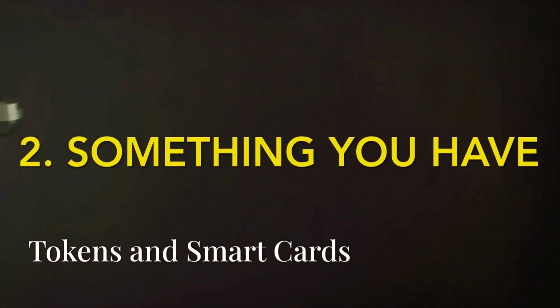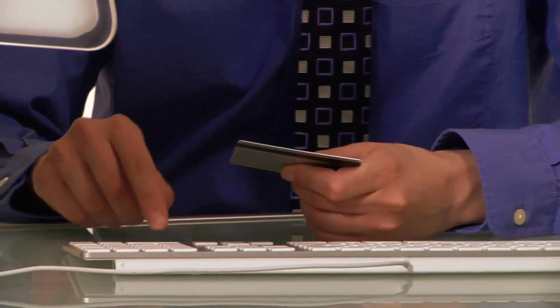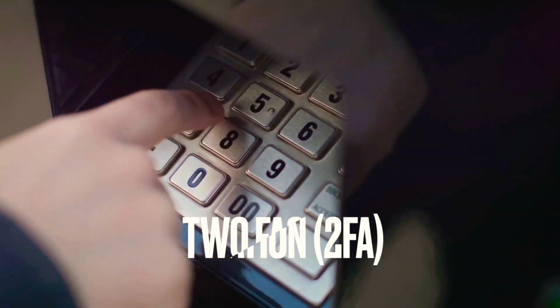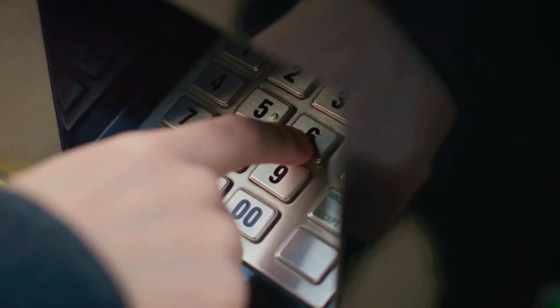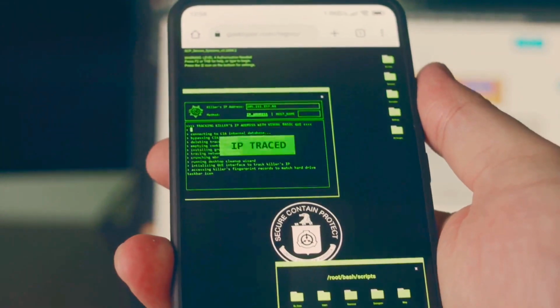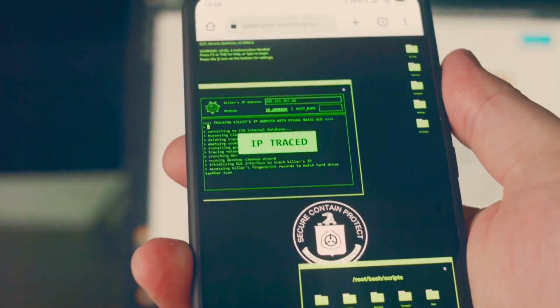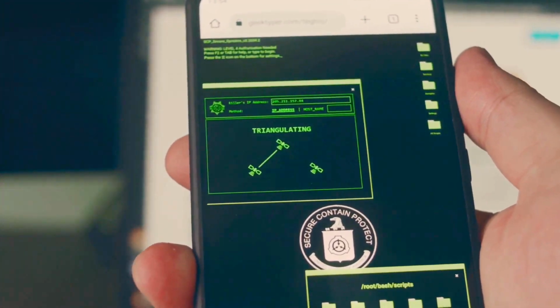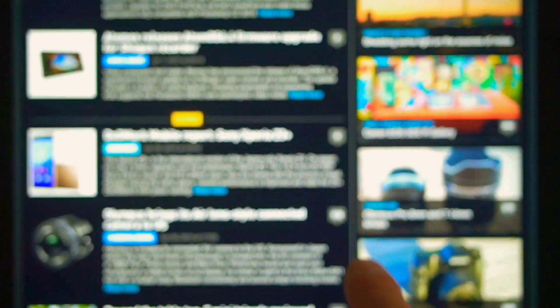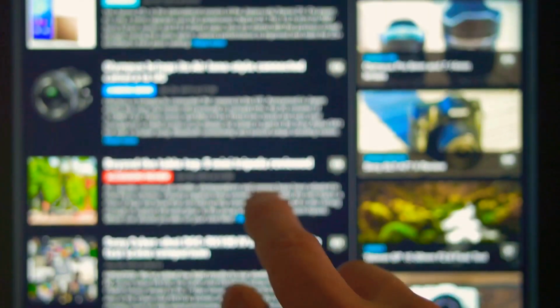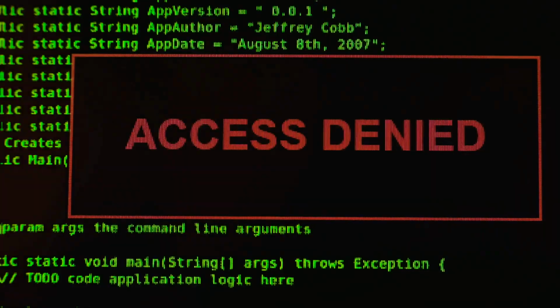2. Something you have, which can be physical objects such as smart cards, USB tokens, or even your smartphone. These are the gadgets of authentication. For example, to access certain systems, you might need both a password and a smart card. This is called two-factor authentication, or 2FA. Like needing both a key and a PIN to access your safe. For example, many companies now use mobile apps that generate time-based one-time passwords, or TOTP, such as Google Authenticator. You enter your regular password and then the app generates a unique code that you also need to enter. Without the app, which is something you have, you're not getting in.